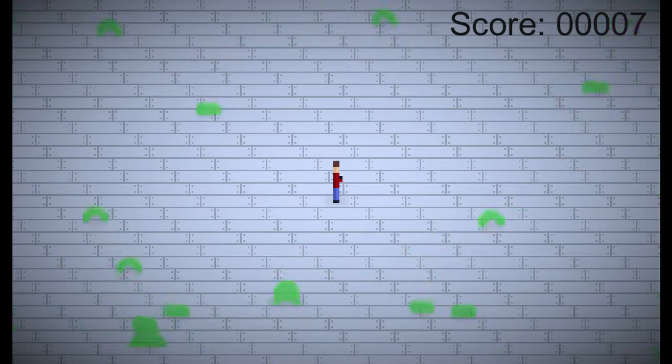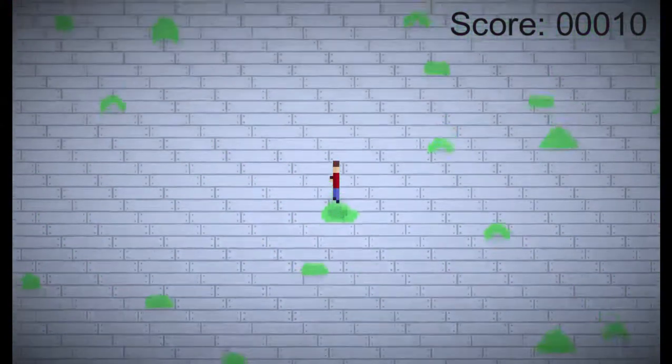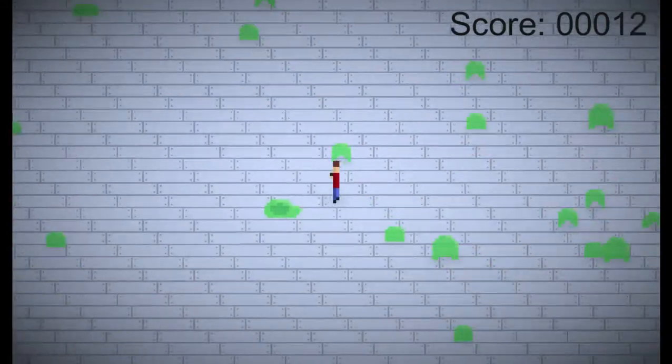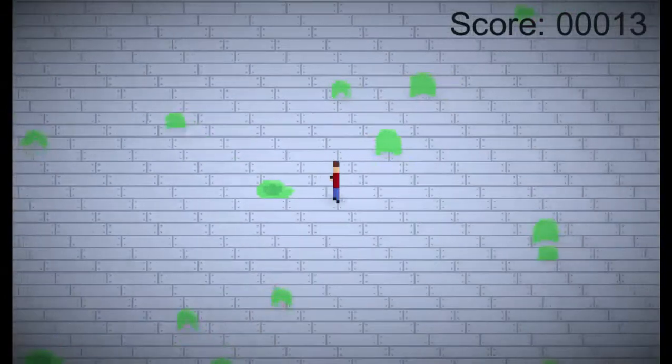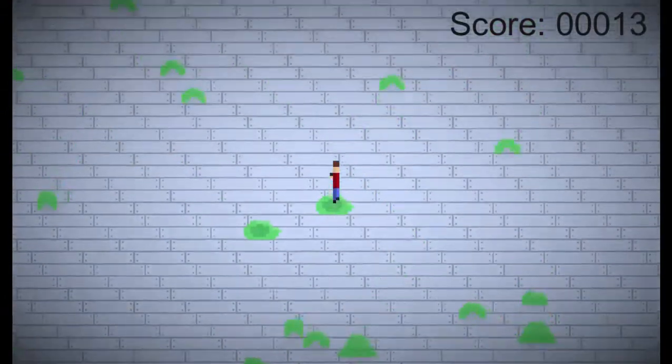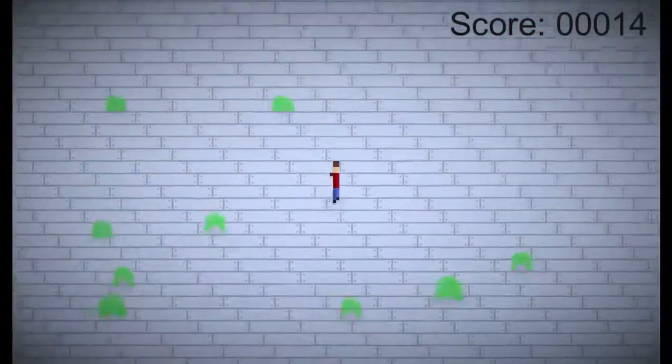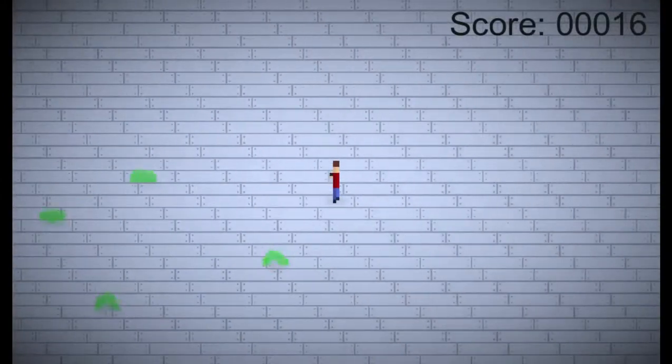Well, my score is increasing. That's interesting. Wait. They just walk on top of slime and squash them? Oh. Maybe I should just avoid these slimes.